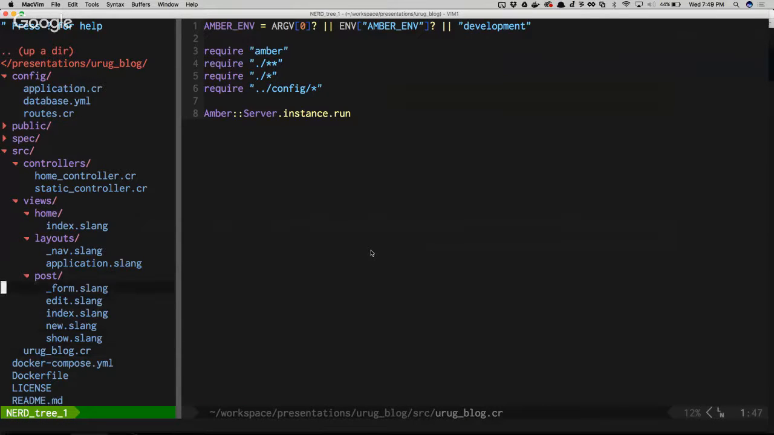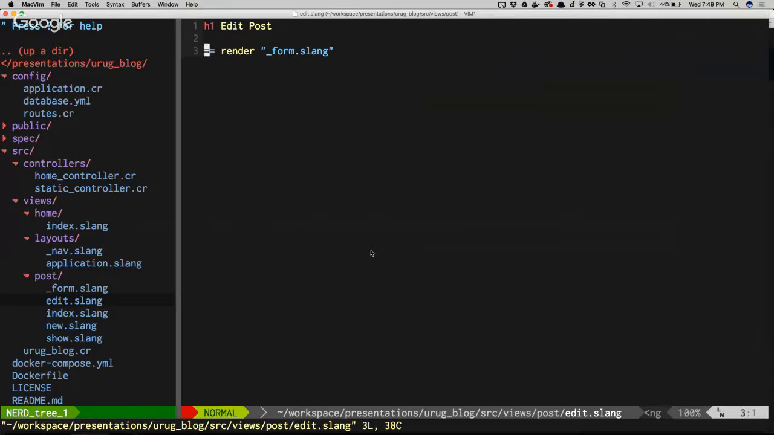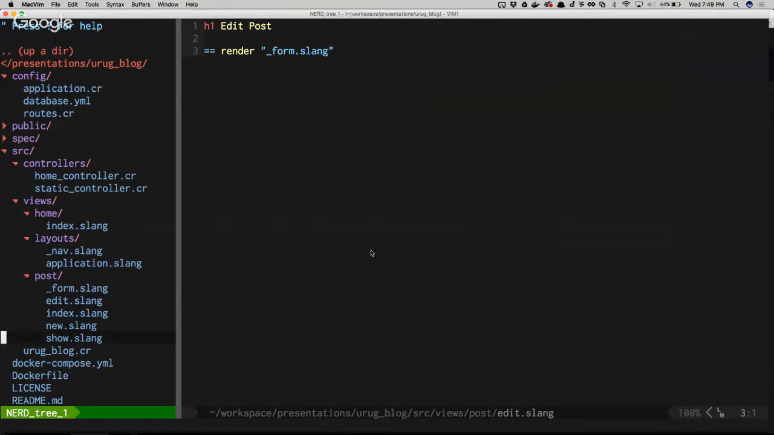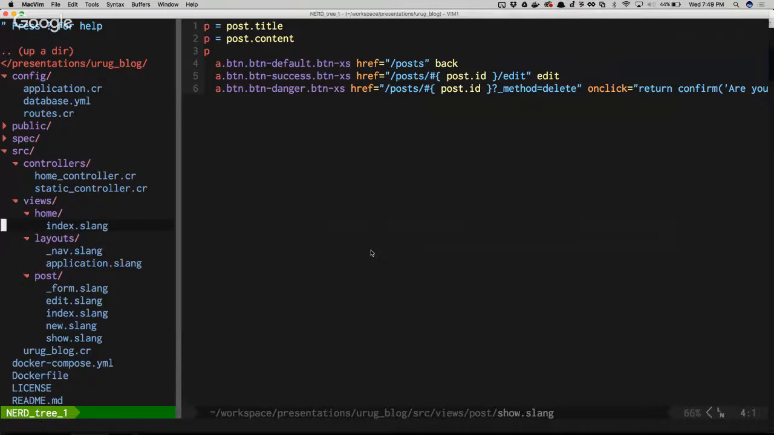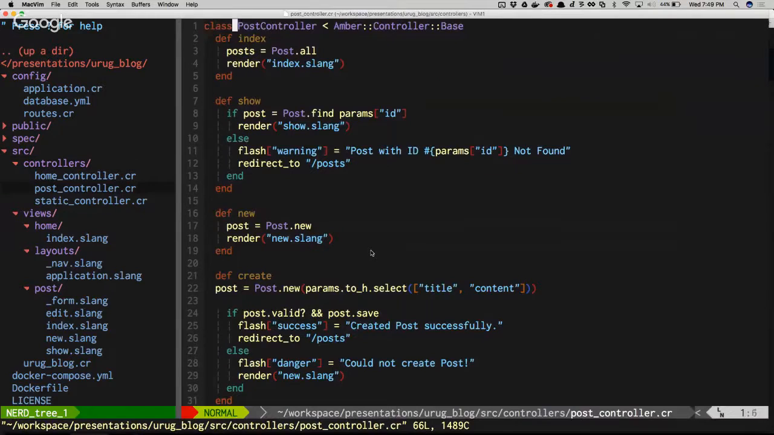So let's see, forms probably look pretty familiar. They look familiar if you're used to Sloan or Hamel. Let's look at the controllers. So here's a controller. Post controller inherits from Amber controller base.